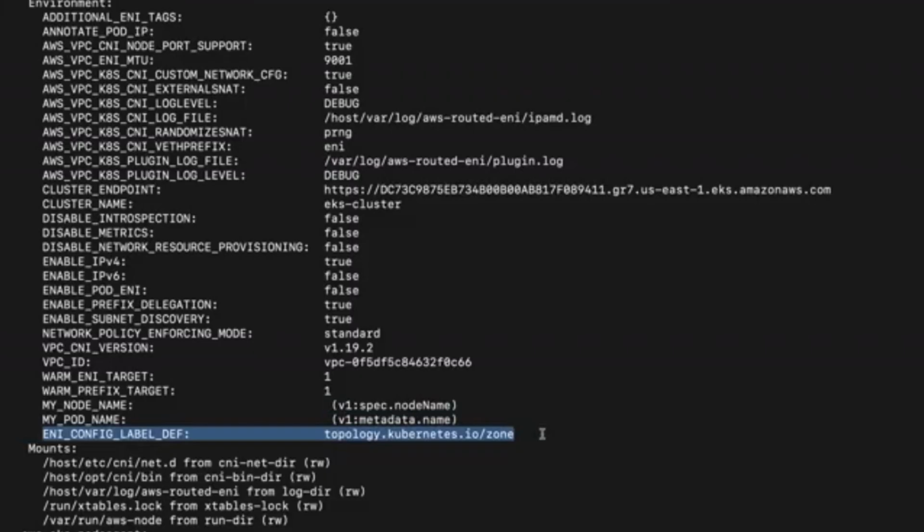Now, let's talk about how the CNI knows which subnets and security groups to use for pod networking. That's where ENI config comes in. Think of the ENI config CRD as a mapping between nodes and the networking resources they should use. You typically create one ENI config per availability zone.